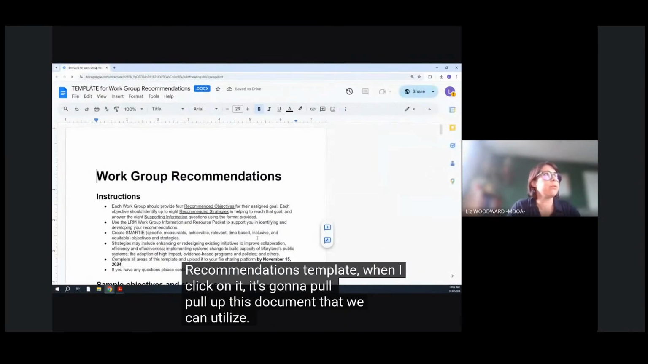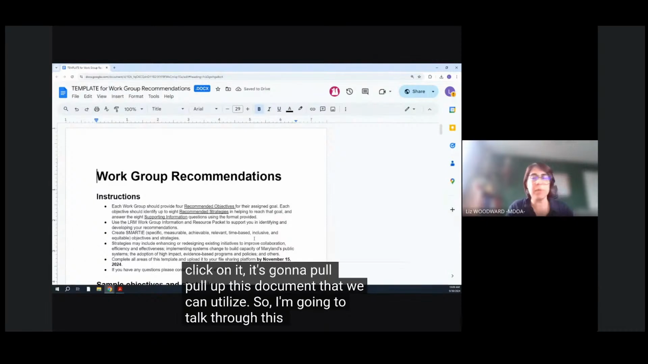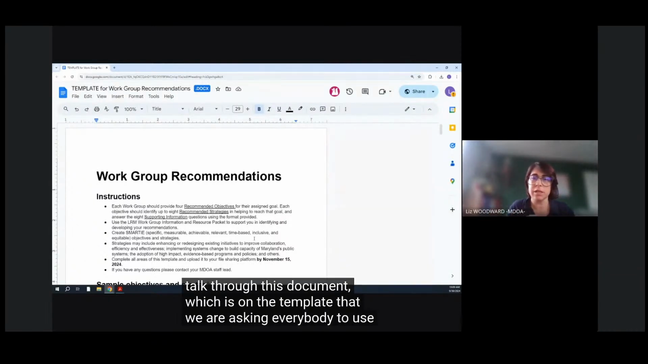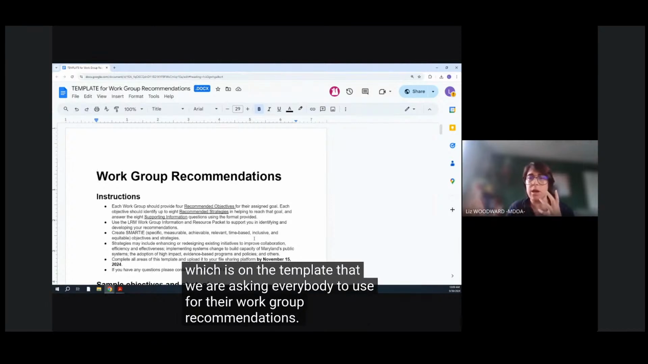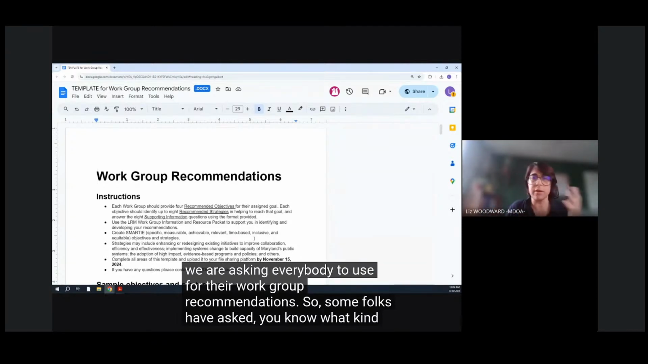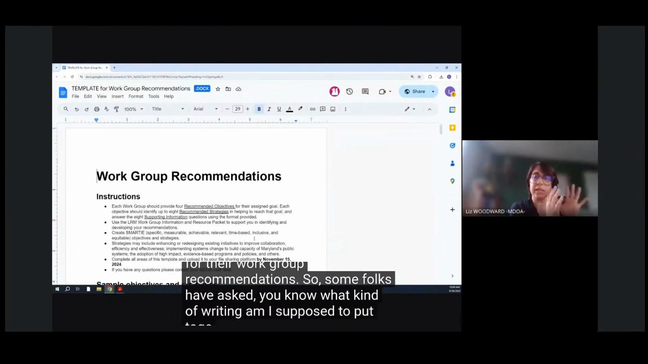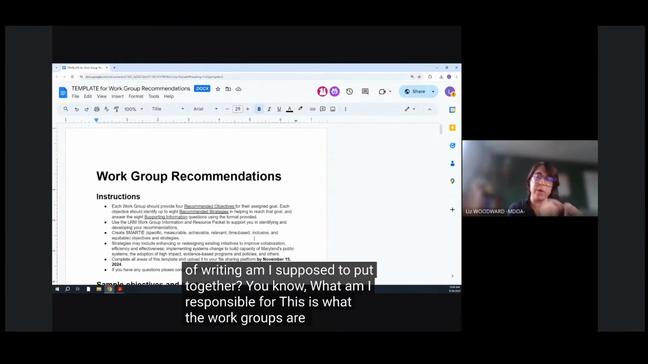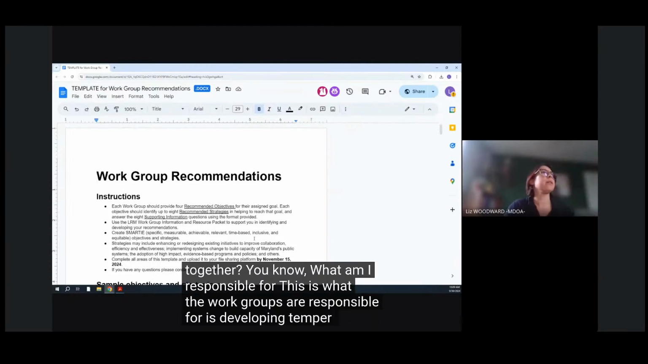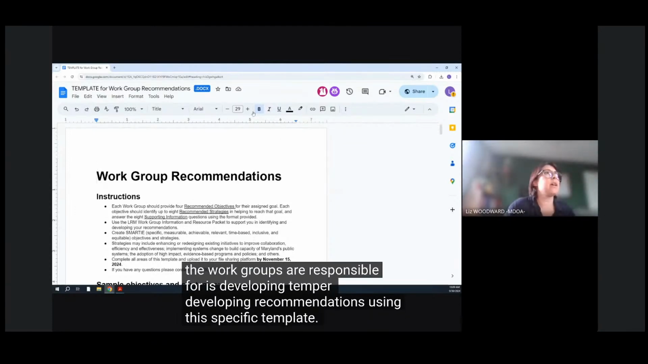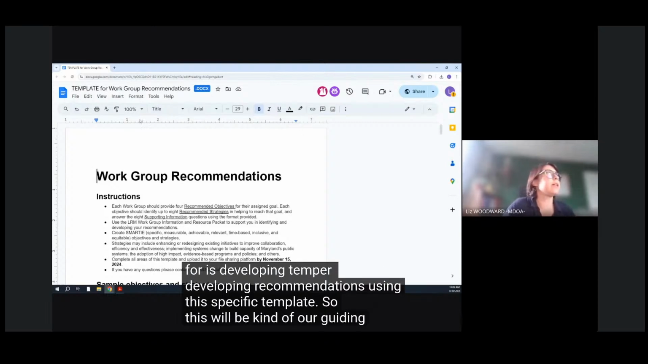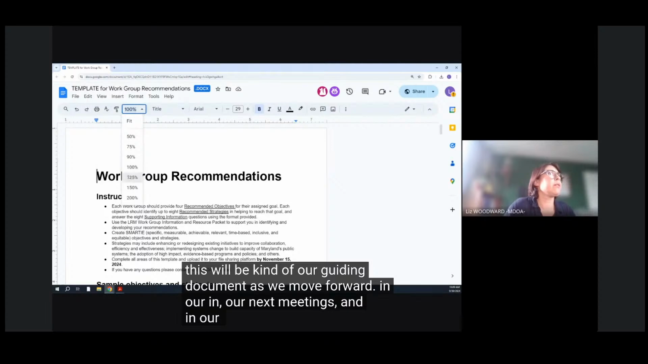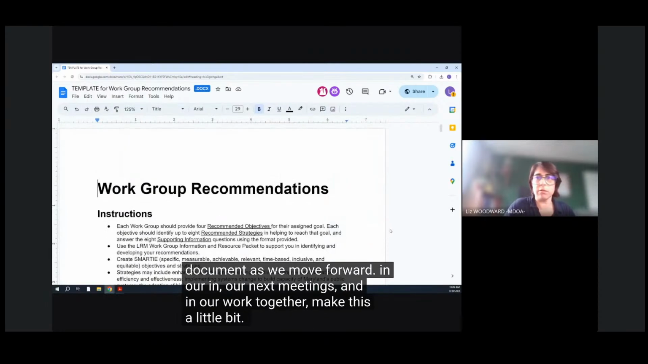So I'm going to talk through this document, which is the template that we are asking everybody to use for their work group recommendations. Some folks have asked, what kind of writing am I supposed to put together? What am I responsible for? This is what the work groups are responsible for: developing recommendations using this specific template. So this will be our guiding document as we move forward in our next meetings and in our work together. Make this a little bit bigger. Is that okay for everybody?